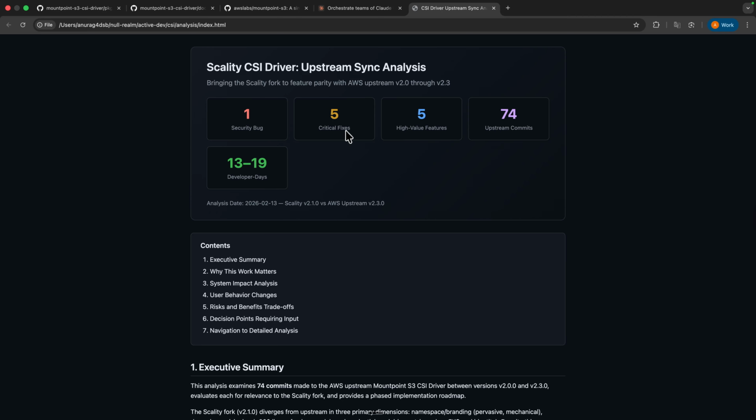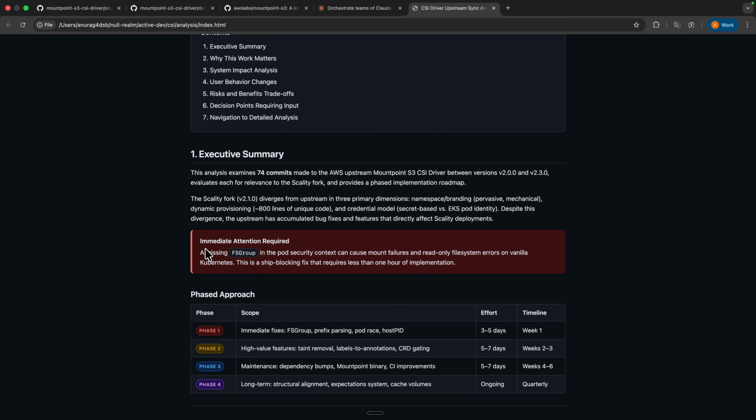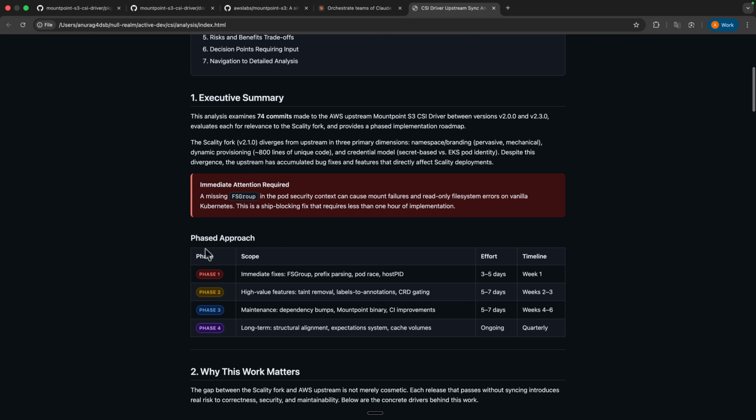We have a security bug, we have 5 critical fixes, 5 high value fixes, analyzed 74 commits, and developer days is 13 to 19 days. Yeah, that's like 2 sprints of work. So let's see.